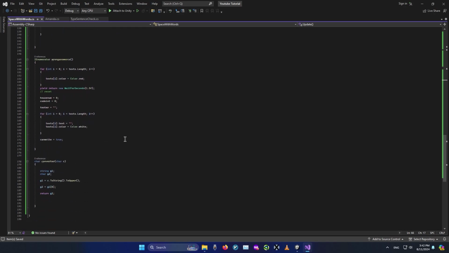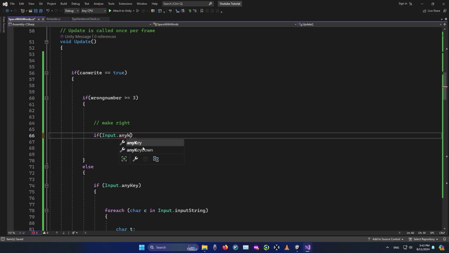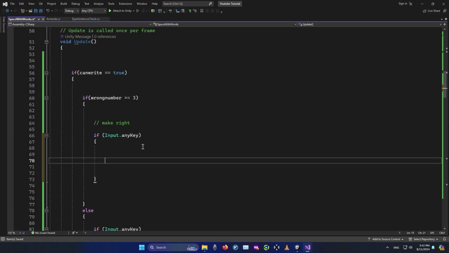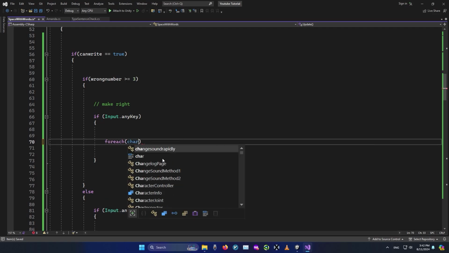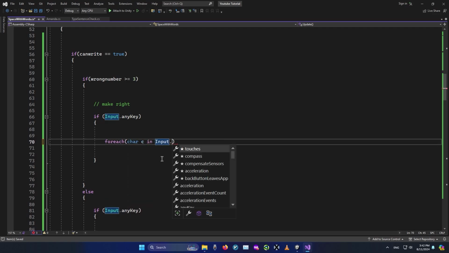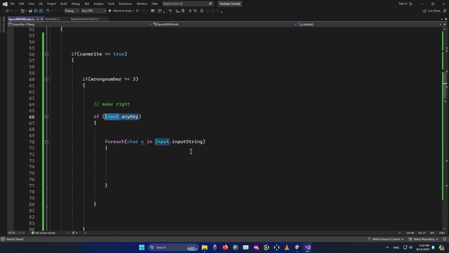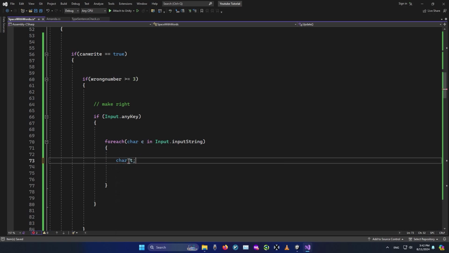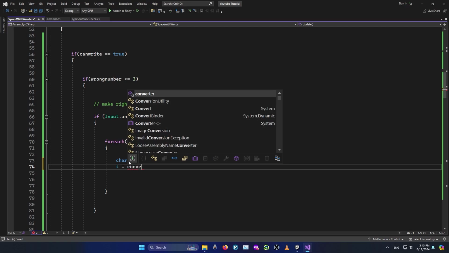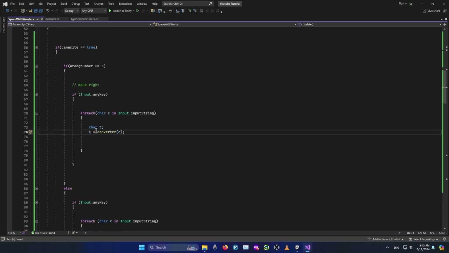As you guys see, these are the codes. We're first gonna check if we have input.anyKey. If we have pressed any key, then we say for each character C in the input string. If we have pressed any key and it was inside the input string, which holds the value for the keyboard keys, then we go down here and create a character T and make T equal to converter, and we give it the C. So it makes it capital. I've explained this in the previous video.